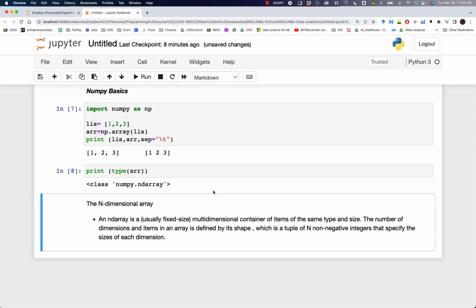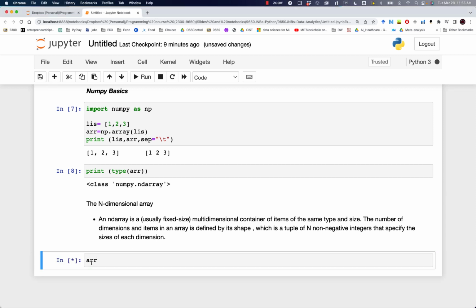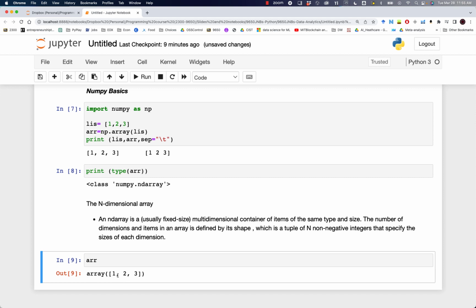It's a multi-dimensional container of items that can be understood by Numpy, packages of items of the same type and size. Typically, we're talking about a set of non-negative integers, and the size of the array basically specifies the dimensions related to number of rows and columns. So let's go through some examples just to see what we mean. We have already created an array, right? So we have an array that is a set of numbers.